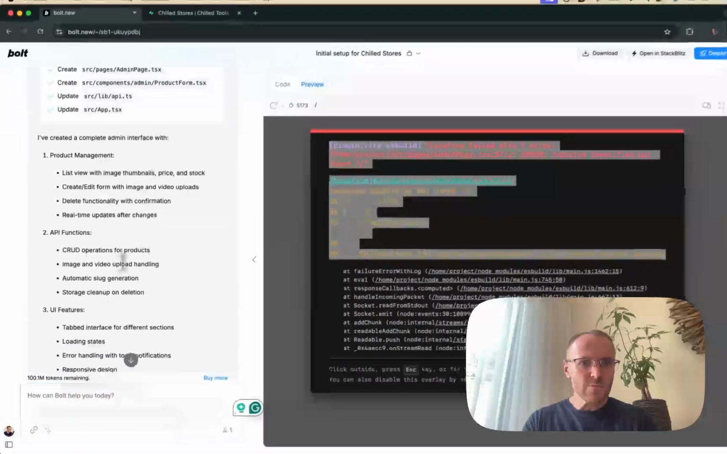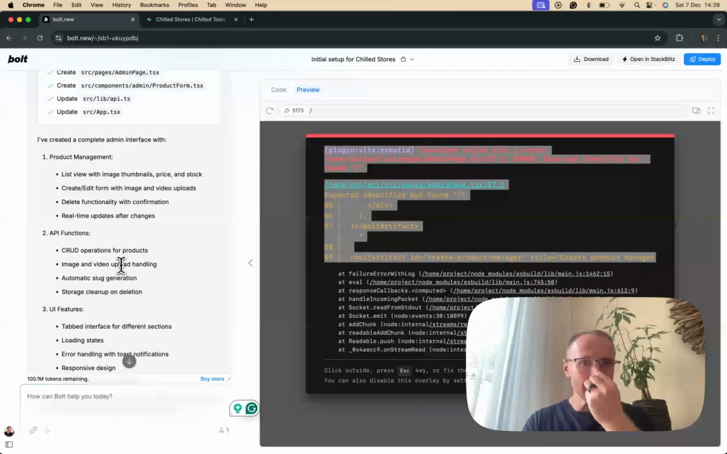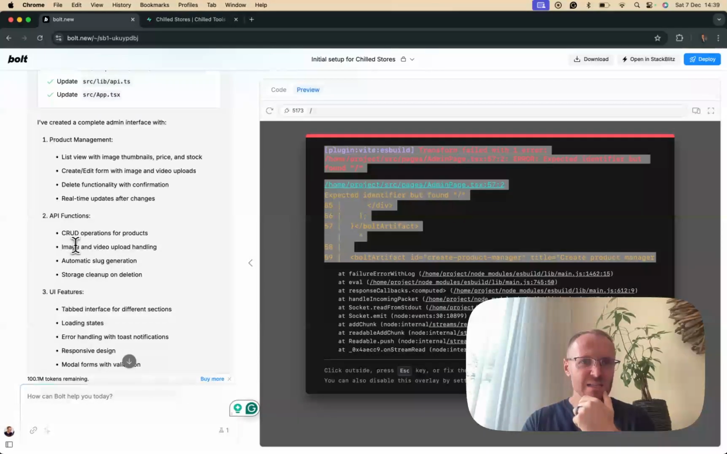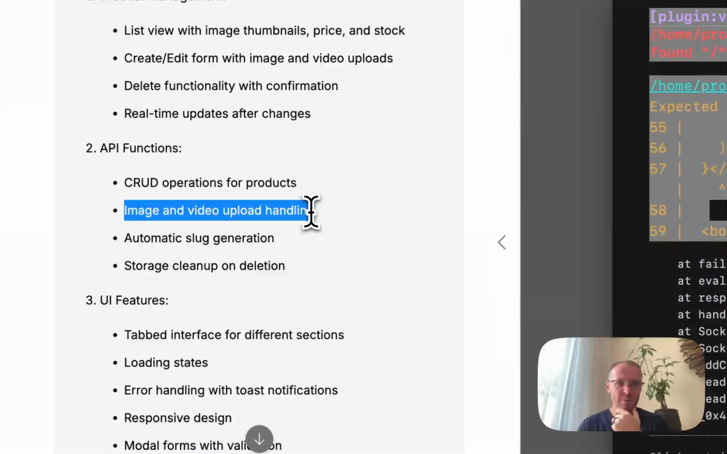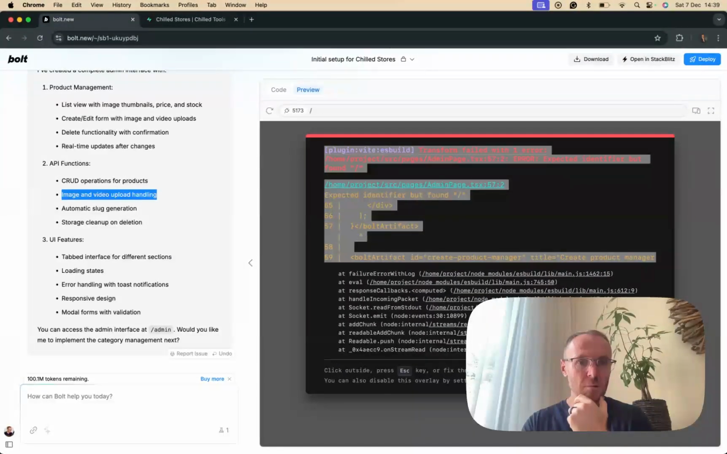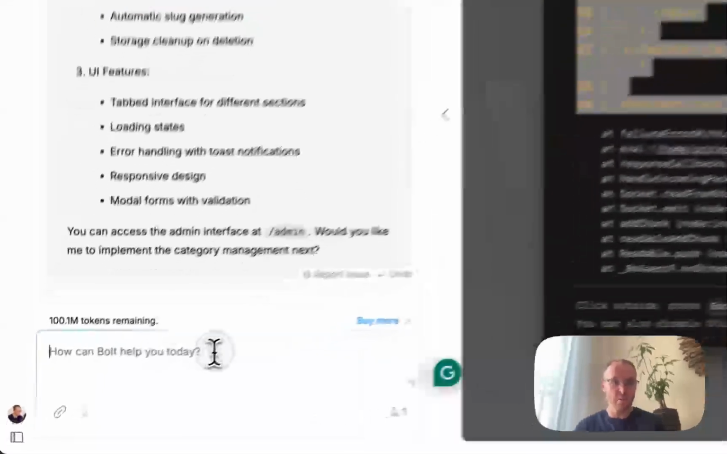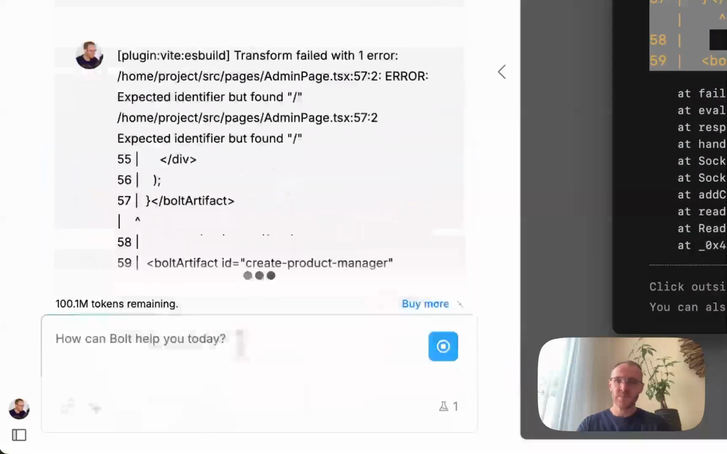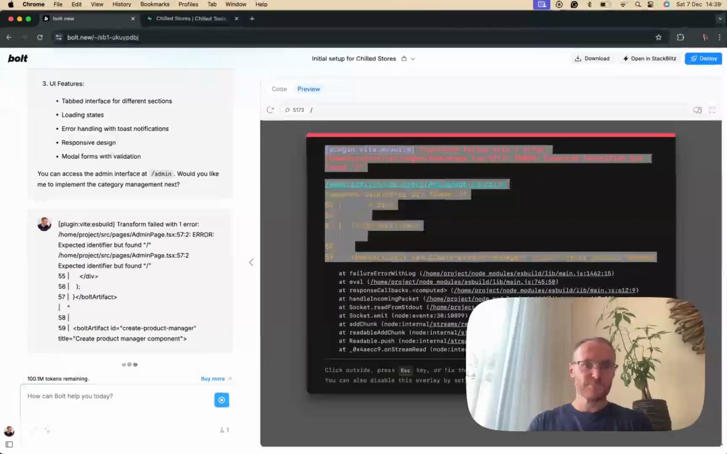So it's going to list out all the products, API functions. That's a question mark for me. I don't know how that's going to work yet. Storage cleanup, great. Loading states, yeah, all that sounds great. I don't know what it means, but sounds good. Just going to paste that error in.